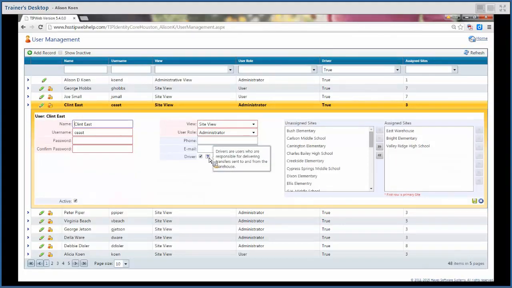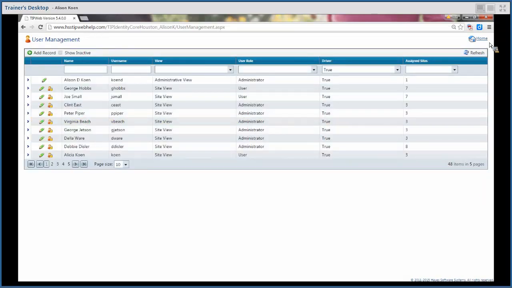So drivers are users who are responsible for delivering transfers to and from the warehouse. So any shipment, and we saw that in that diagram, right? Any shipment that's coming to a warehouse or from a warehouse, like being delivered from a warehouse or someone sending something to the warehouse, those have to be picked up by a driver. So this is essential. All right, so we'll go ahead and go back home.